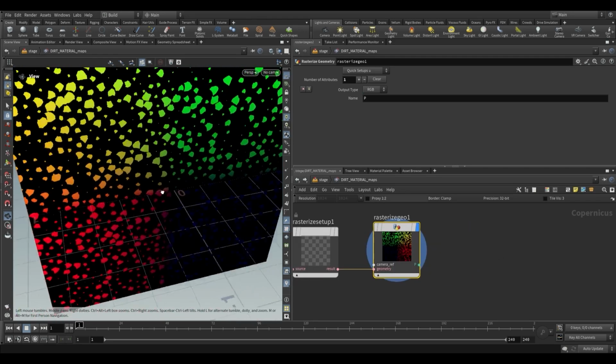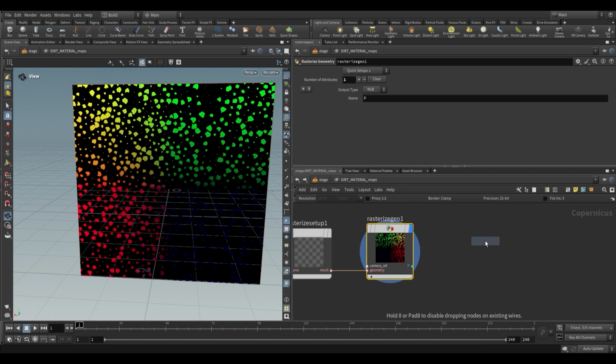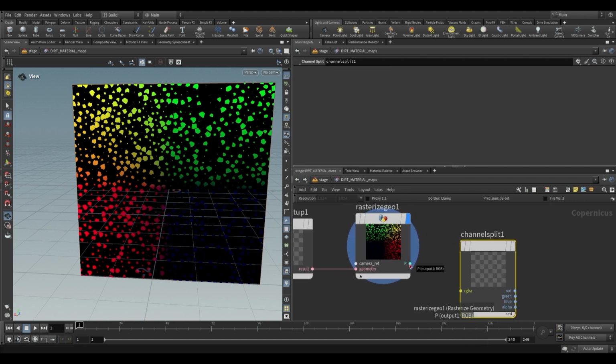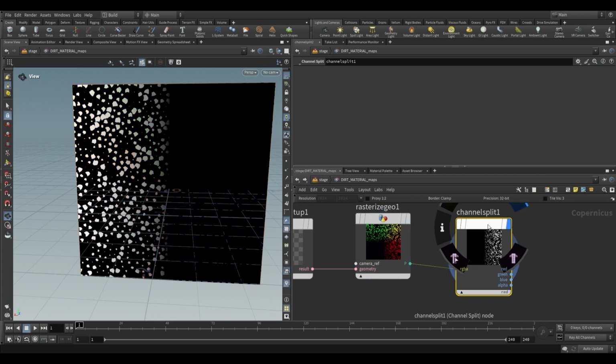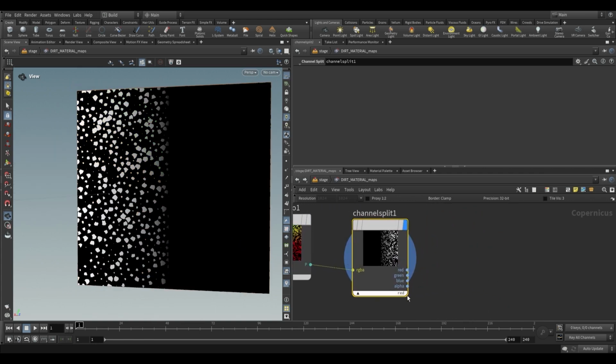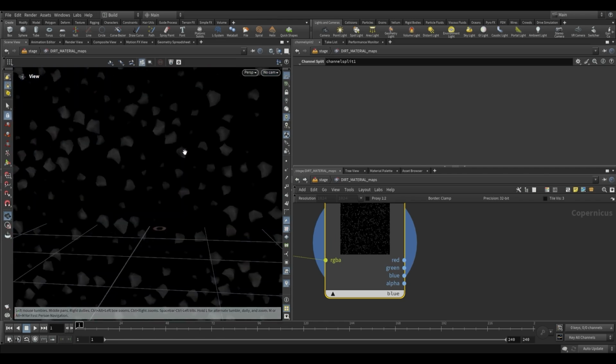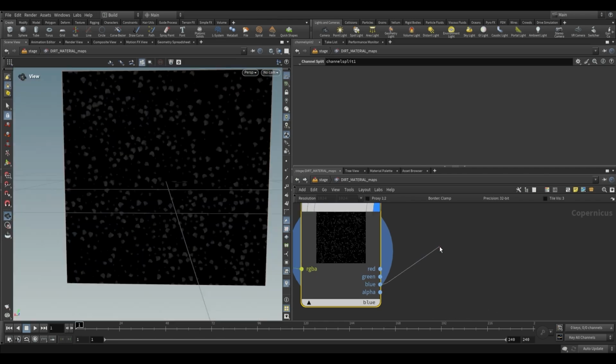Now we're only interested in the Z depth, so what we can do is use a channel split. You'll see over here that P is an RGB value, so plug that in over here, and we can now split these out. Blue is going to be the Z value. And if you want to view a particular output over here, you can actually click on the bottom right over here and change what you're viewing. So if I set this to blue, you can actually see that this is what I'm interested in. So I'm going to take this blue value.